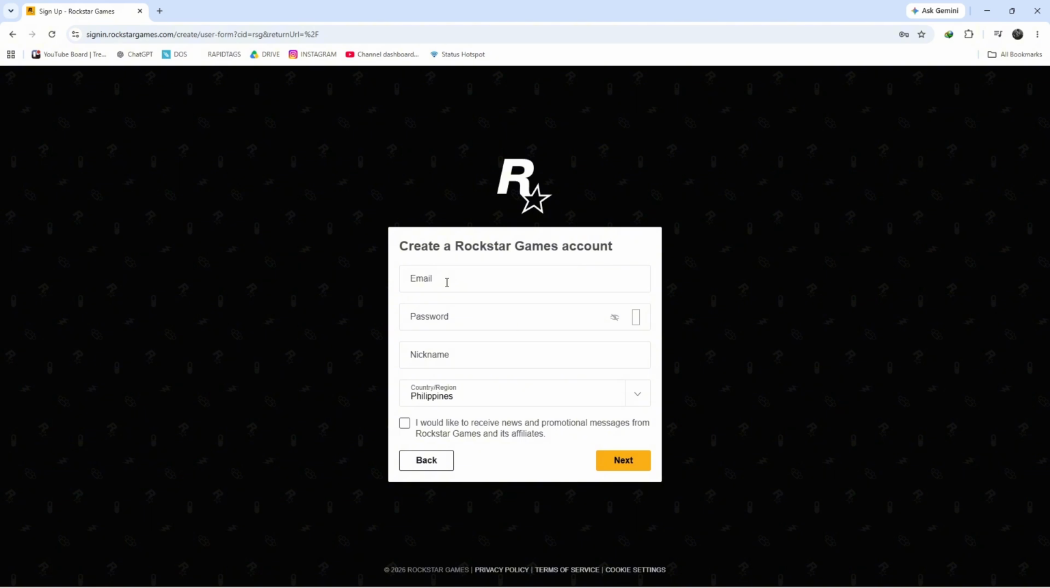And then from here, you're going to have to use your working email address, your preferred password, and then your nickname, and then the country or region where you're at. And then this is going to be optional. You can have it turned on. If you turn this on, you will receive news and promotional messages from Rockstar Games and its affiliates. But you can also have this off.